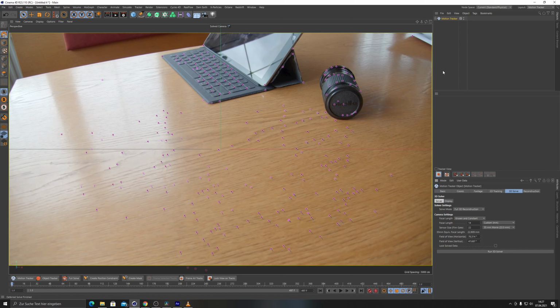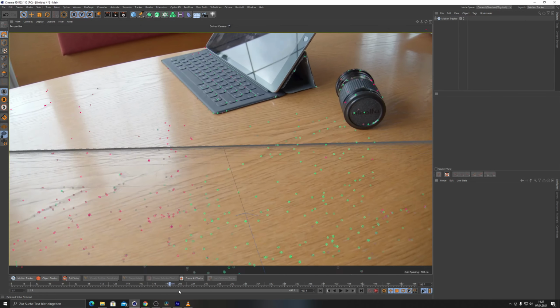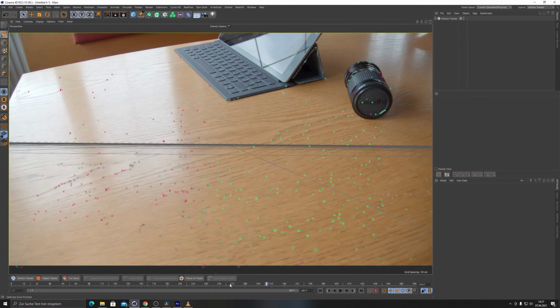So now it's finished. Let's take a look at those points. If I uncheck Motion Tracker, here we can see those 3D points in space. And if I scrub through, yeah, everything looks good.